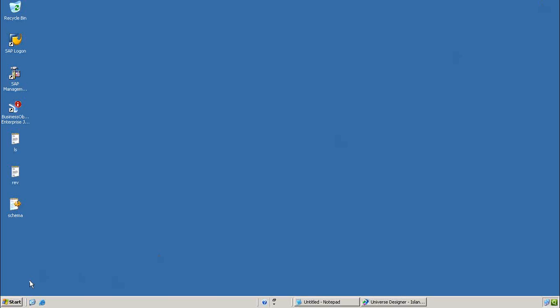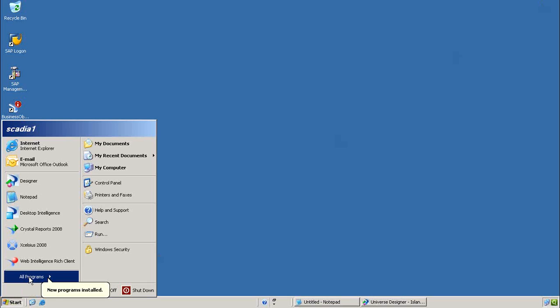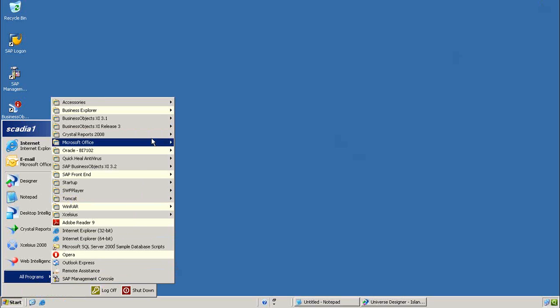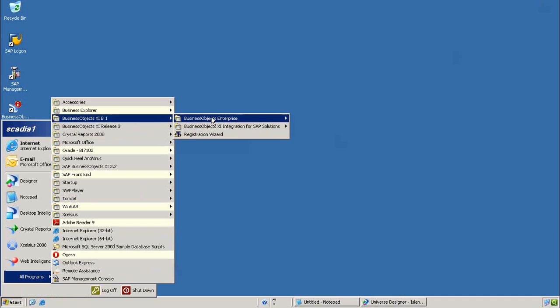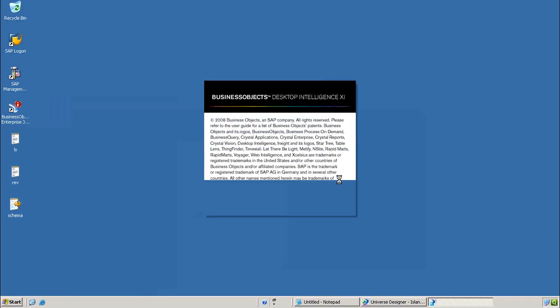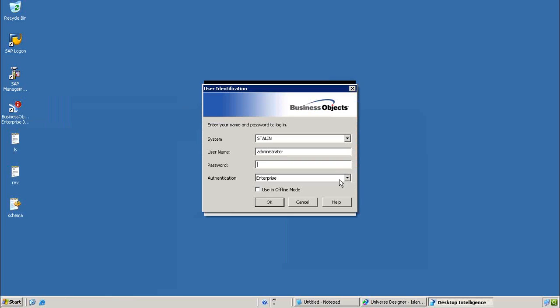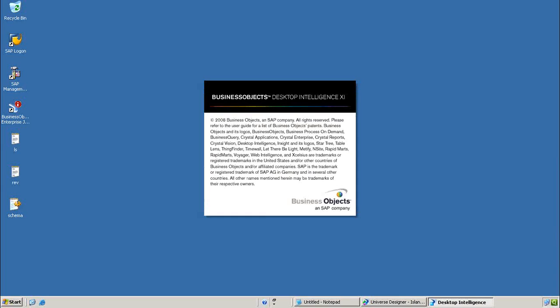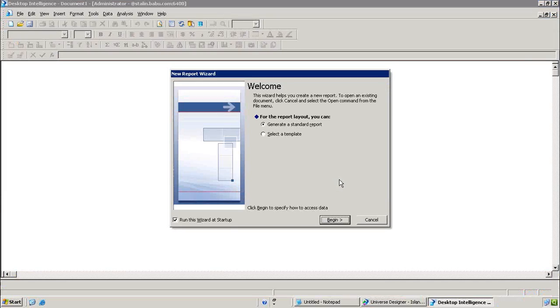After learning Universe Designer, we will move forward to do reporting. So we start doing reporting with the help of Desktop Intelligence. Desktop Intelligence is not very much in use in the market now. Even Business Objects XI 3.1 is the last version which supports Desktop Intelligence. After that, there will be no existence of Desktop Intelligence. Then why do I emphasize Desktop Intelligence?